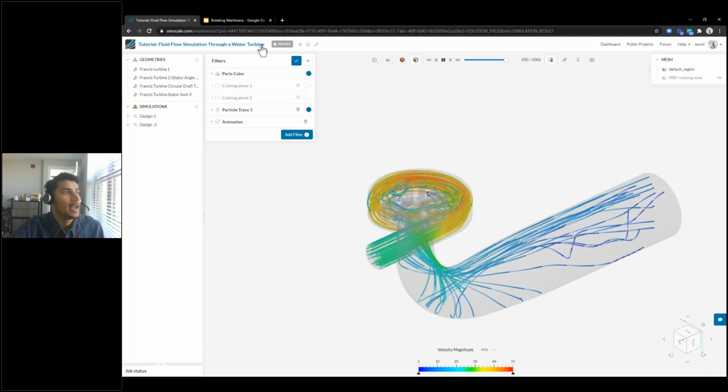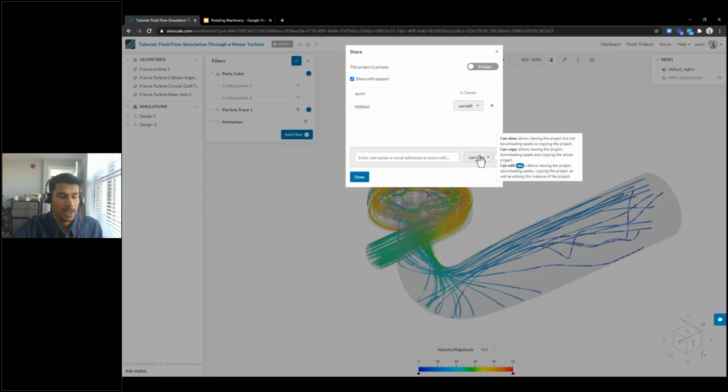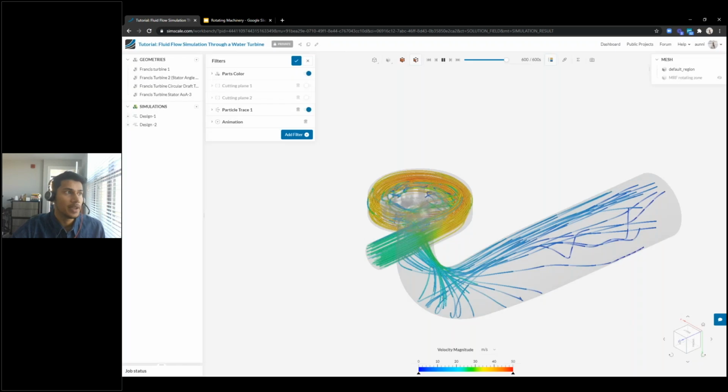So up top, we have a couple of collaboration features. So you can share your project with other people in your team. You can even share edit access or copy access. So you can think of it as a Google Docs sort of approach to collaboration where multiple people can work on the same simulation. You can also copy projects. So if you have a colleague who's done a simulation, it's very easy to just copy that and start simulating on your own. On the left is the Geometries tab, where you upload your different designs.